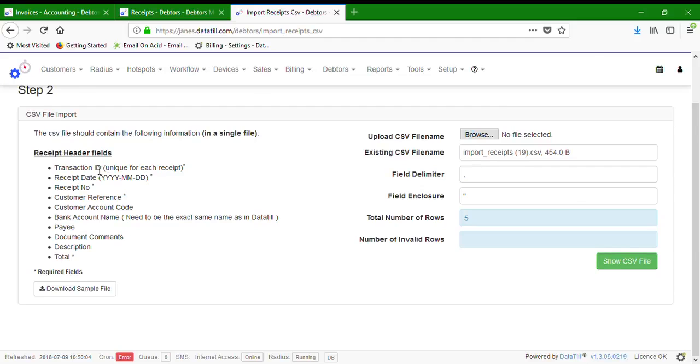And step 2, once you've edited your sample data, what would need to appear on your import file is the transaction ID. I see that it says here it should be unique for each receipt. This is something that is not being validated at the moment, so I will log that for development. Your receipt date, receipt number, customer reference, customer account code. Bank account name needs to be the exact same name as in Dartitle.